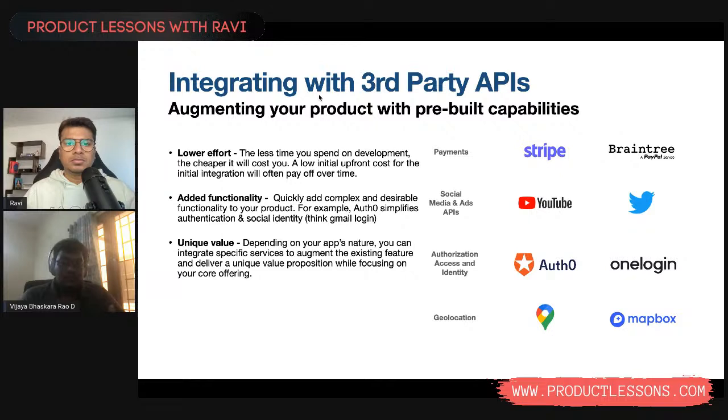And this is so true for social media and ads APIs, whether it's the Twitter API, Instagram, YouTube. And if you're providing a login with Salesforce, or login with Microsoft, or login with LinkedIn or Facebook within your application, you're more often than not using authorization, access and identity providers such as Auth0 or OneLogin, right? And for maps, you're typically using either Google Maps or some cool products like Mapbox.